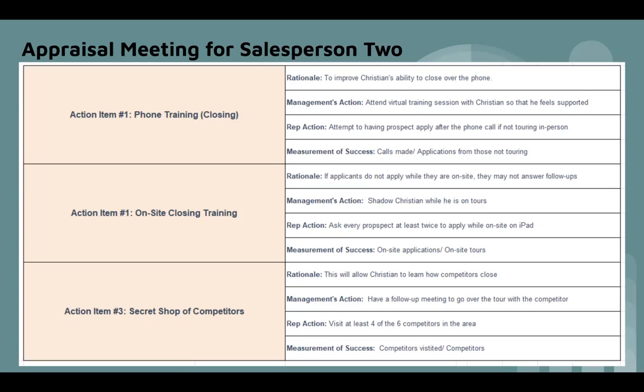Lastly, to improve his closing ability, I created a few different action items for Christian to complete. The first action item is the phone training, and specifically the closing phone training plan. The rationale for this is just to have him talk about the application for the apartment over the phone. That way it sets the tone for the in-person meeting.